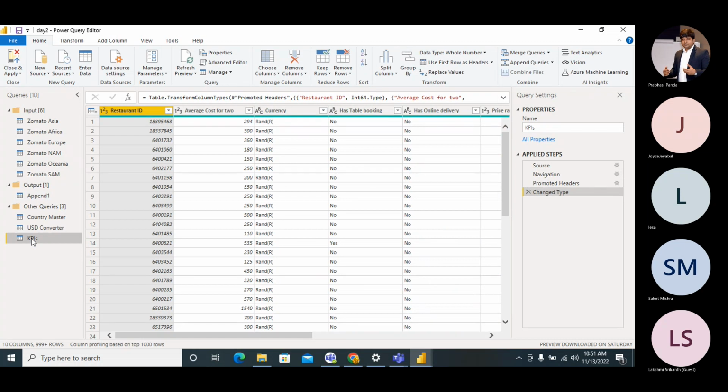So now based on what you have learned, can you also give a try by bringing all the columns from the KPI table apart from the restaurant ID? So how many columns do you have here? Apart from the restaurant ID, you will have nine more columns. So bring all the nine columns into the append1 table. So how do you do that? Just give a try and see if you are able to do that.